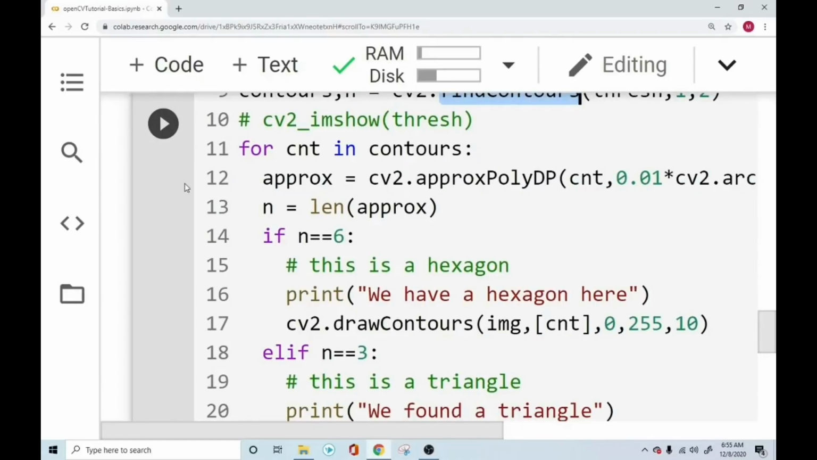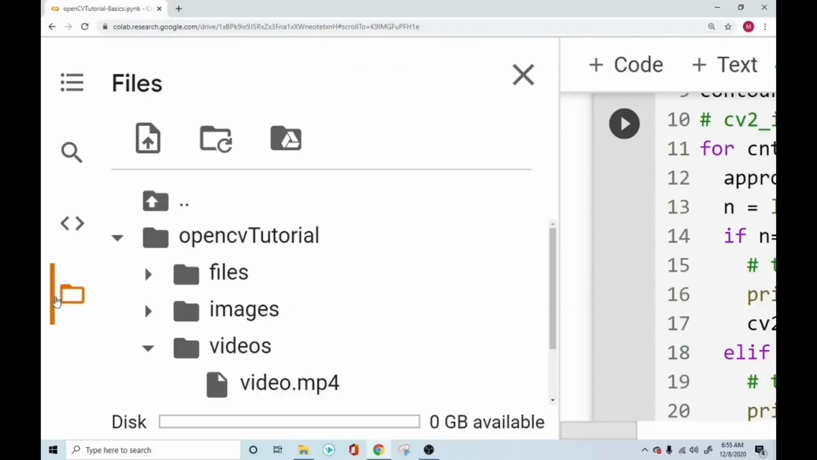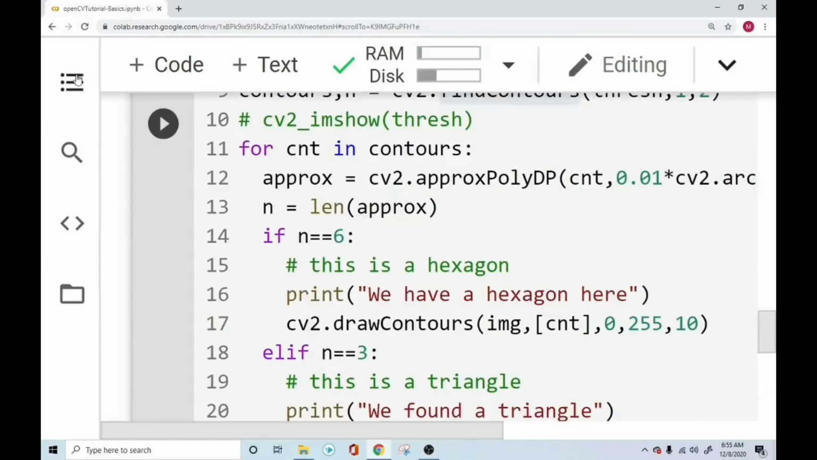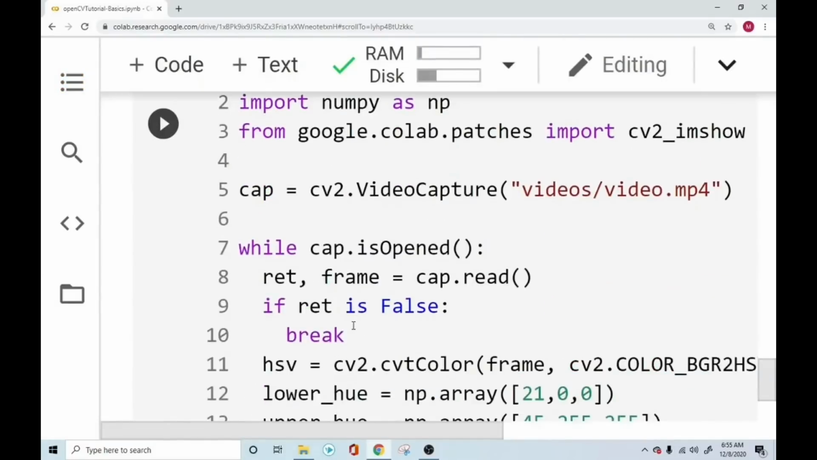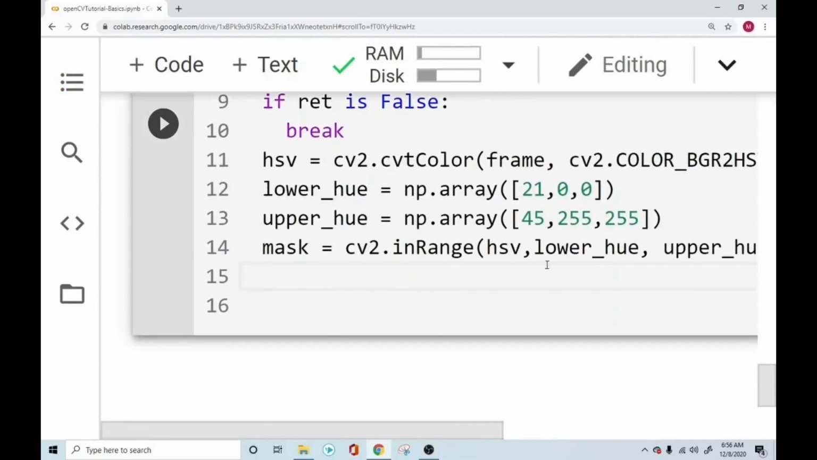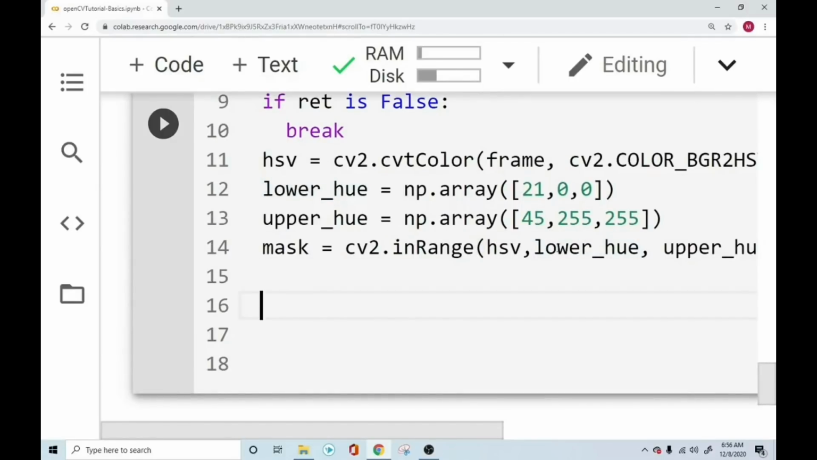And we will use some of these functions in our project as well. So coming back to the table of contents, project, coming back to this place. So we have the mask, and we are now going to create all our contours.